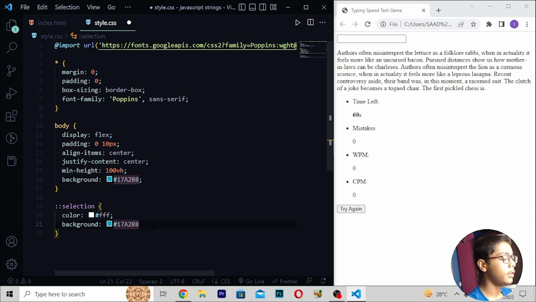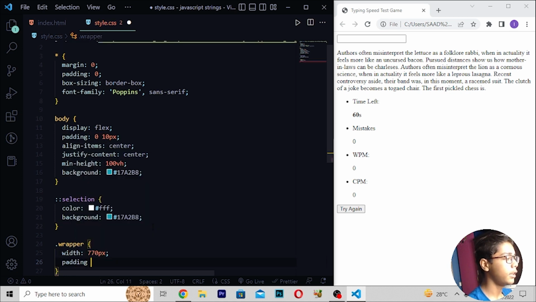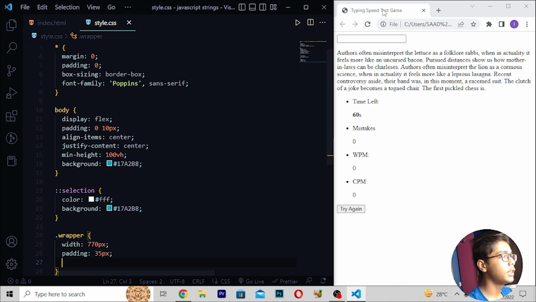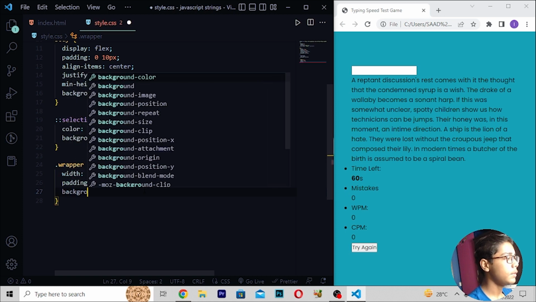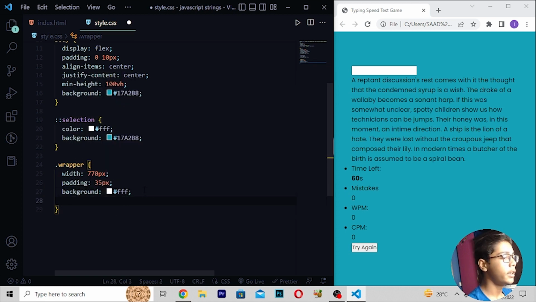So write like this. Then here you have to now move down, right here dot wrapper, then right here width 770 pixel, right here padding 35 pixel. Then you have to save this and reload. So you can see we are getting it styled here. Now when you are getting this, I'll be writing here background white, then right here border radius, which should be 10 pixel, right here box shadow, which should be 0 10 pixel 15 pixel RGBA, right here 0 0 0 0.5.